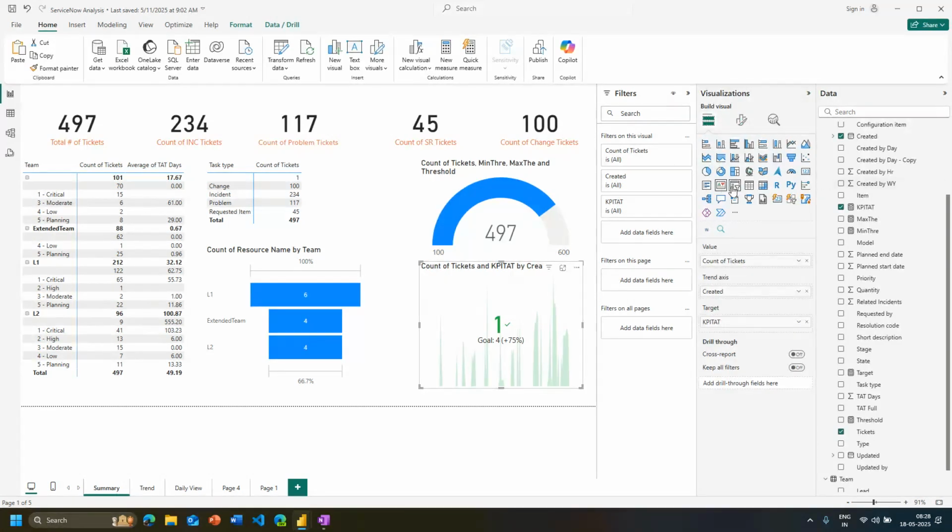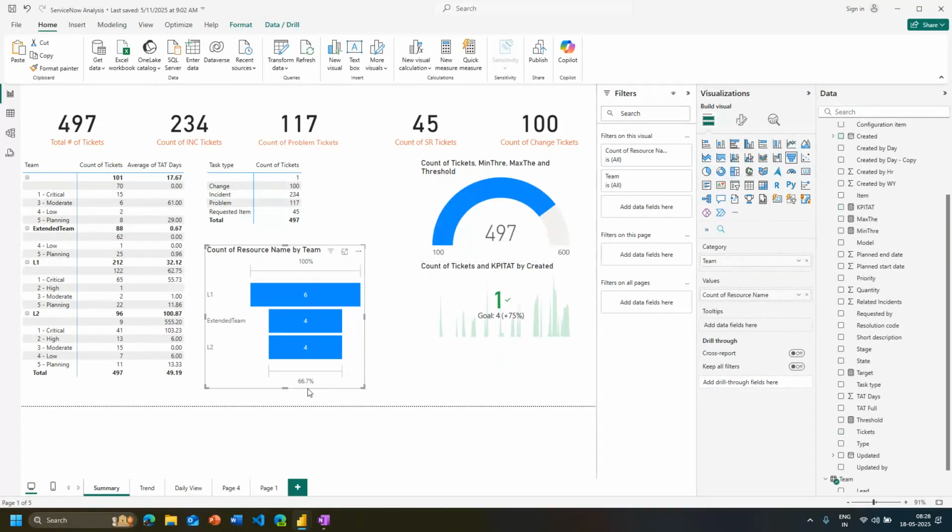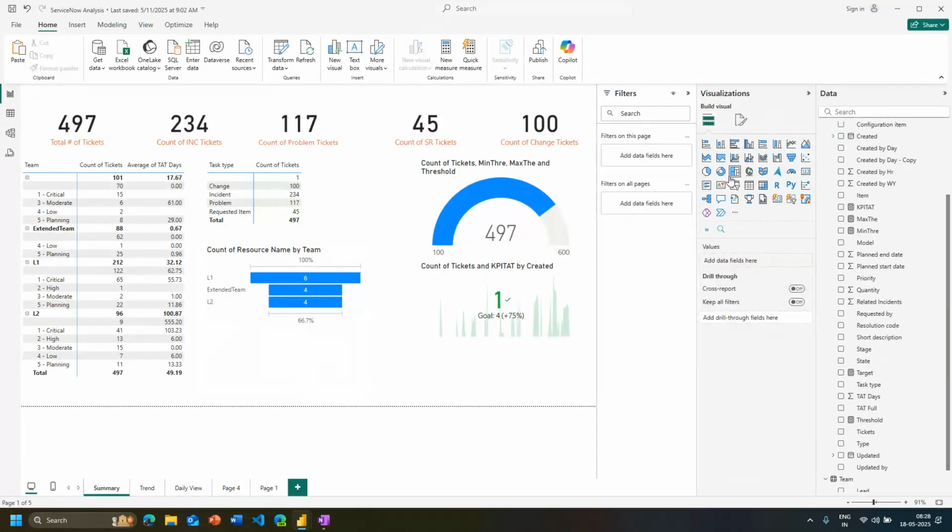I can have my slicers. So slicers have various options. Let me add a slicer here.